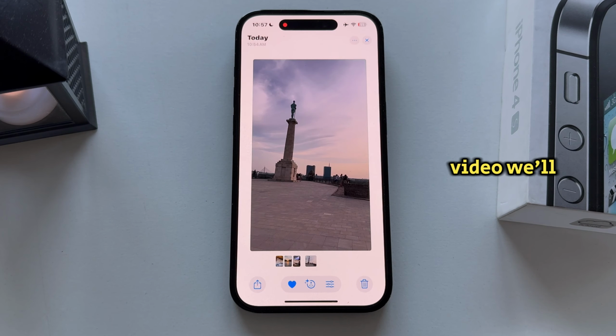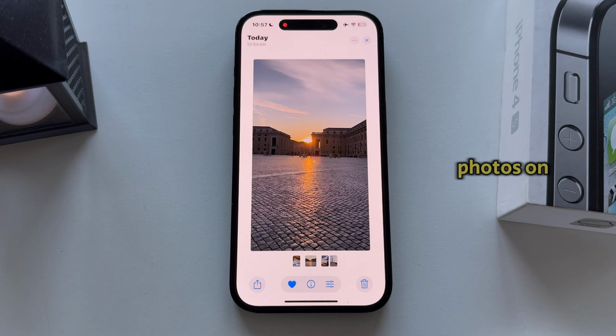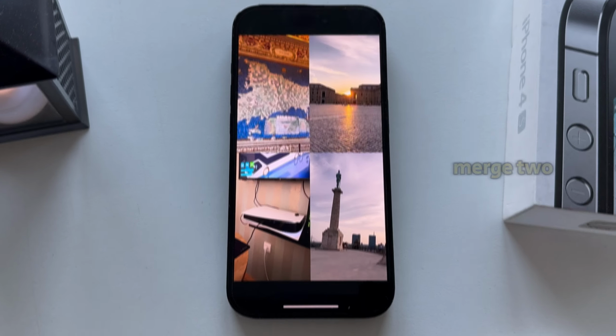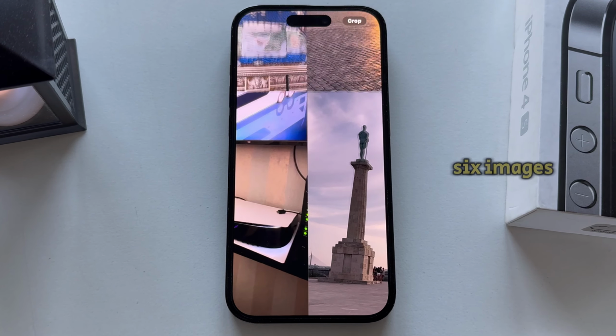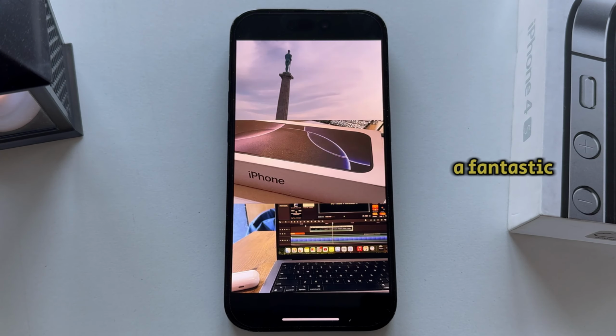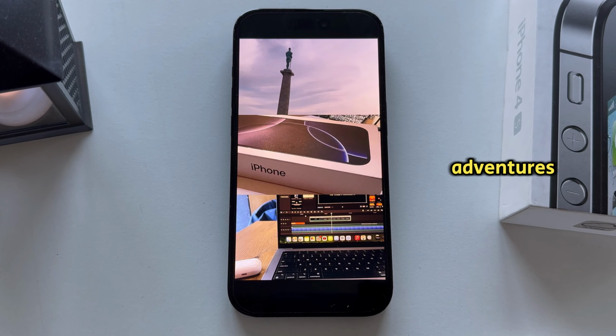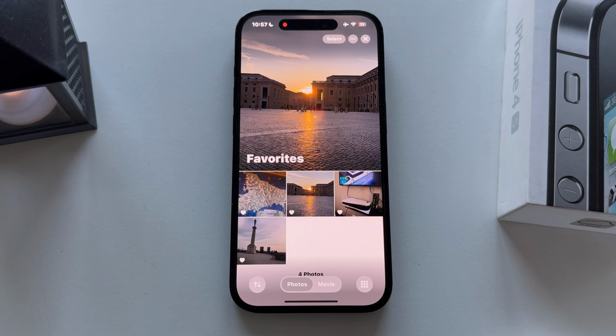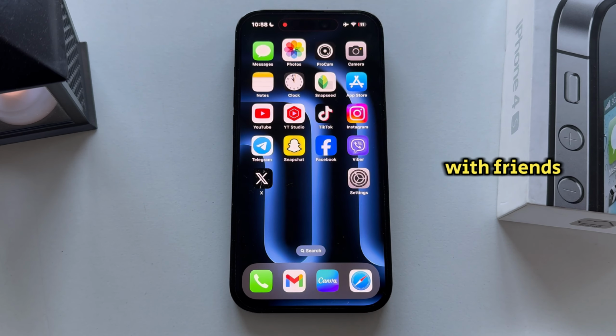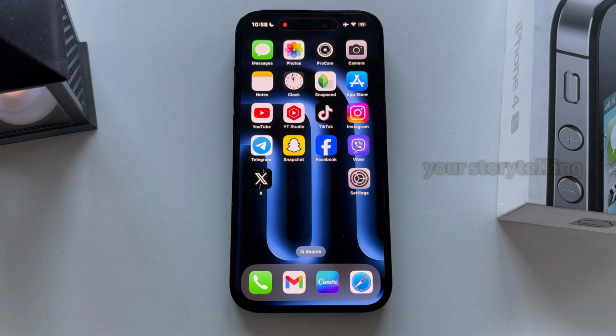In this video, we'll show you how to effortlessly combine photos on your iPhone, whether you want to merge 2, 3, 4, or even 6 images. This is a fantastic way to showcase your adventures, capture memorable moments, and share your creativity with friends and family, and this can enhance your storytelling.